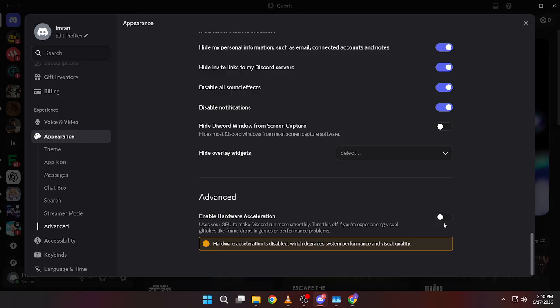Some third-party apps like screen recorders, RGB software, or other overlays can conflict with Discord. Temporarily close these programs and test the overlay again. If the overlay still isn't working, update Discord and your graphics drivers. Compatibility issues between games and outdated software can sometimes prevent the overlay from appearing.